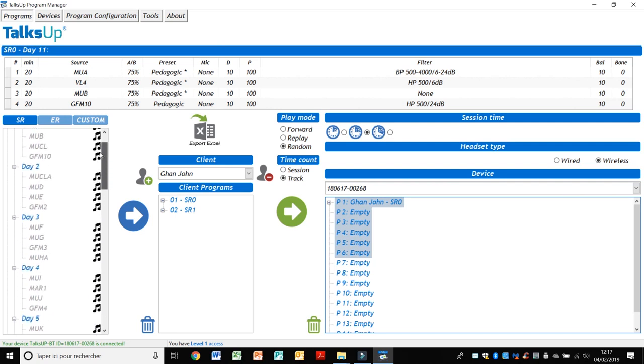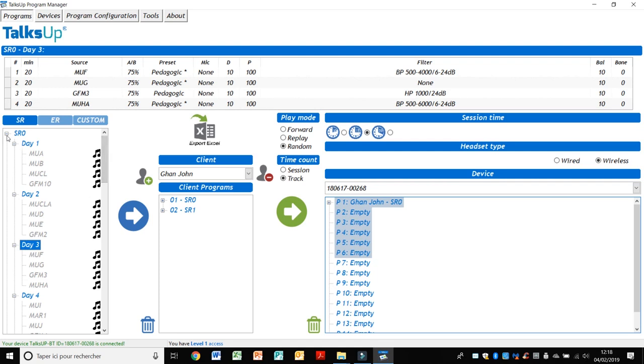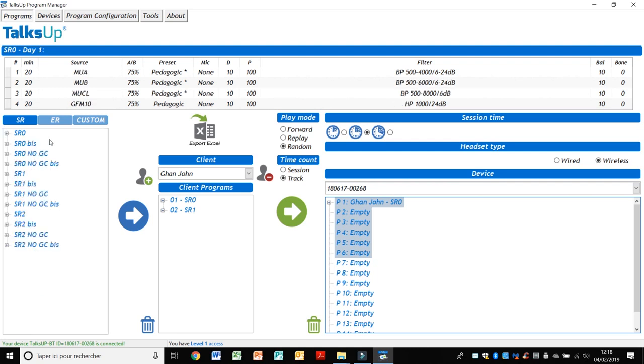And for example, if I click on day 2, it shows me day 2 of the program. So I can visualize in this area my program and look at the composition of the program. So I close the program. What you can also do to visualize a program is select it and click on Export Excel.